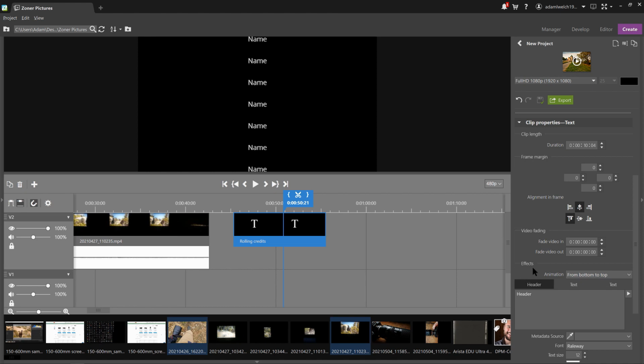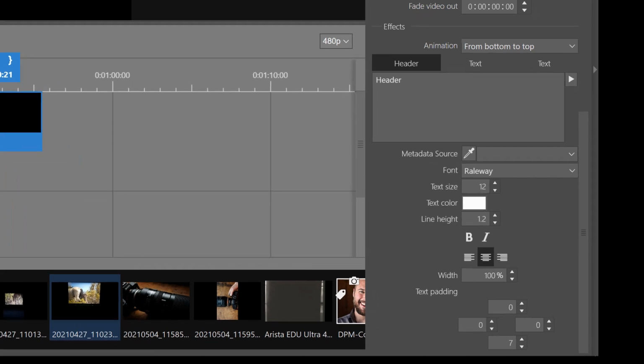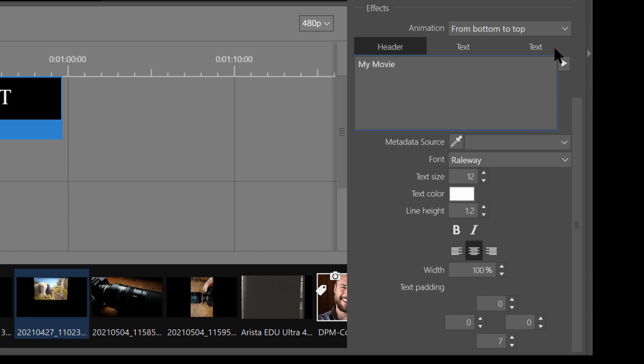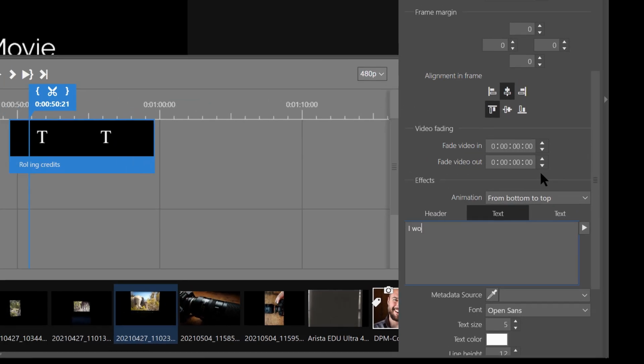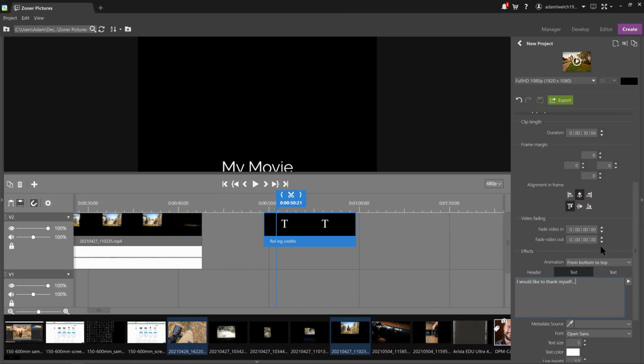As far as I can tell, there's not a dedicated way to do that down here with the effects. I guess I should probably show you how to change the substance of that. So we go to header, and we'll just say my movie. We'll go to text. This is where you have all your names already preset. Just delete some of those, and just put, I would like to thank myself because I am awesome.